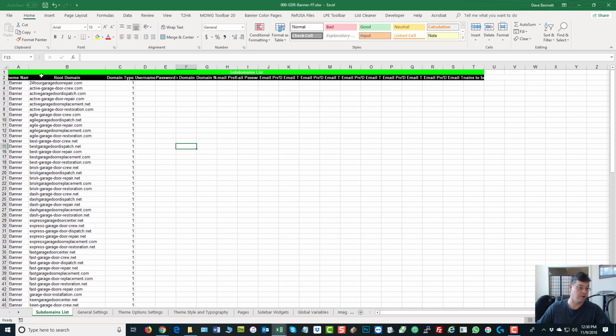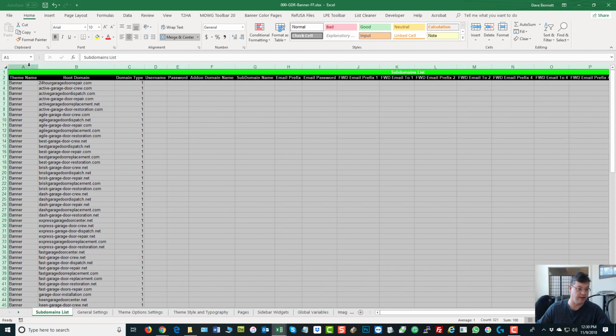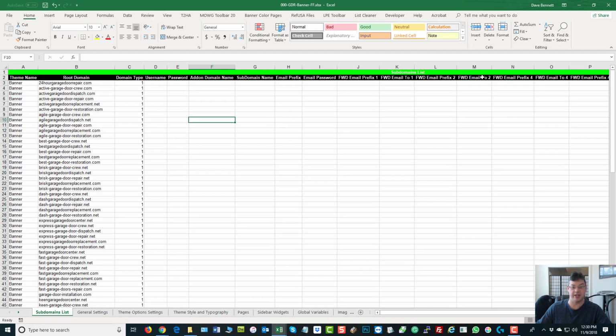So let's just explore the rest of these two things dealing with this first tab. As a matter of fact, you can do this. You can highlight the whole thing, double click here, and it'll stretch everything out to the right width so you can read. Theme name, okay? The default theme in this case is called banner. That's for the full width banner kind of website. Okay, so we did 100 of those when we created these garage door repair websites.